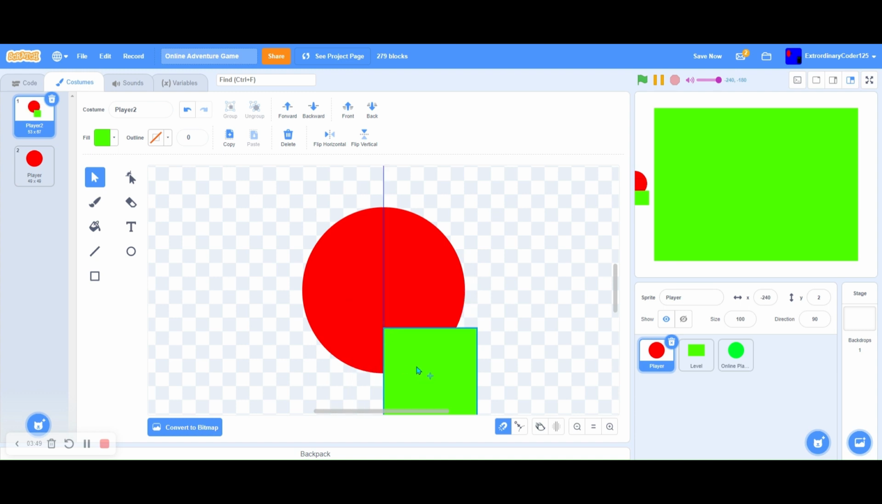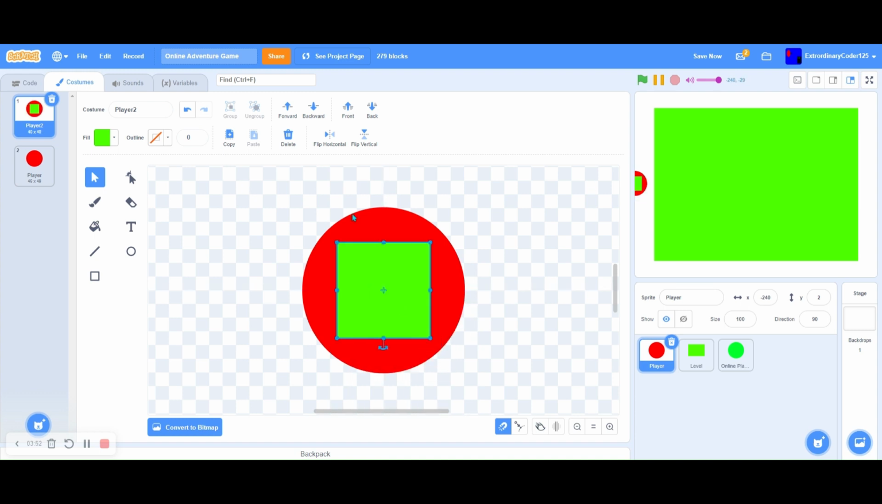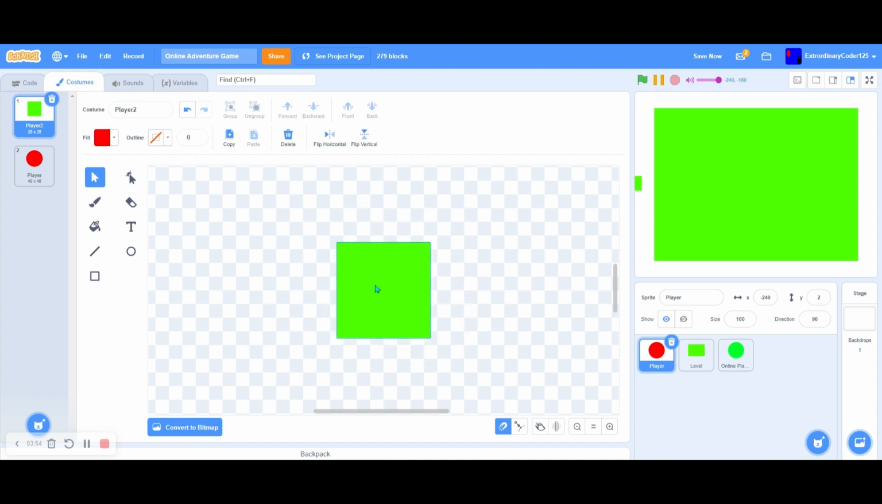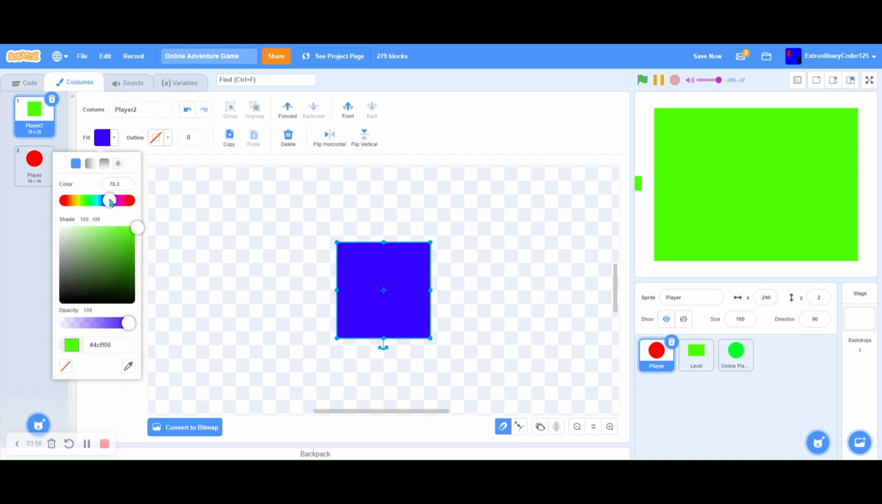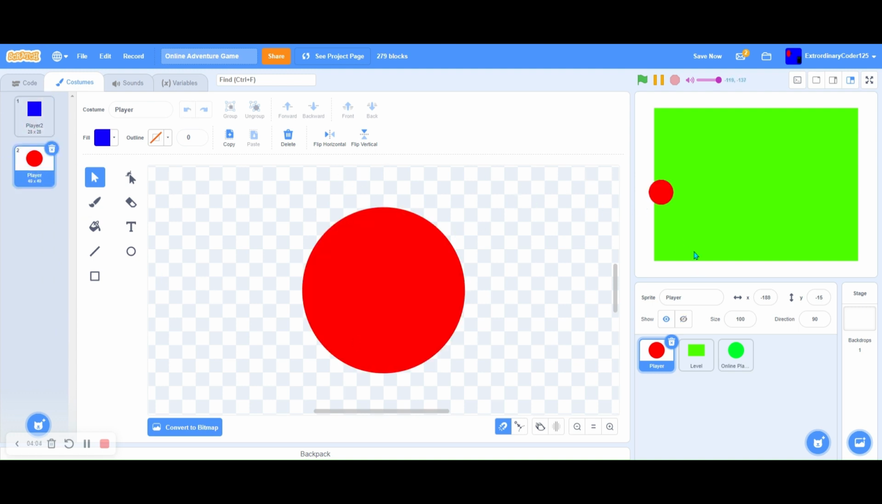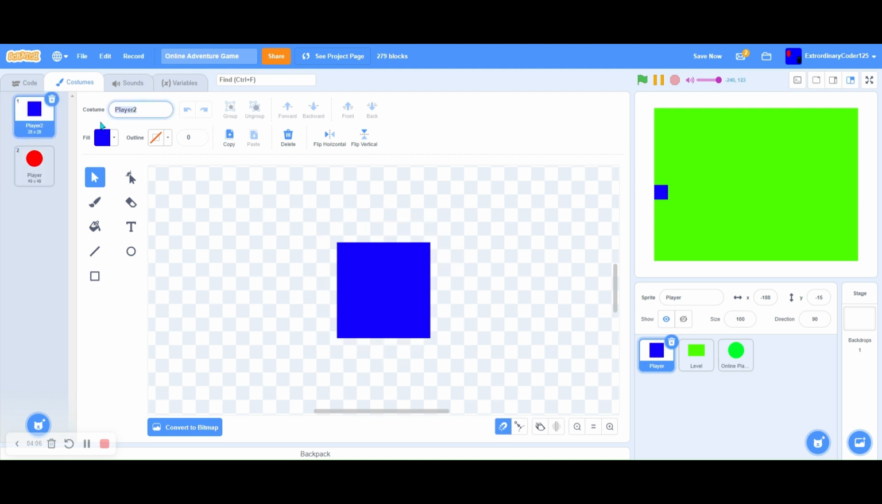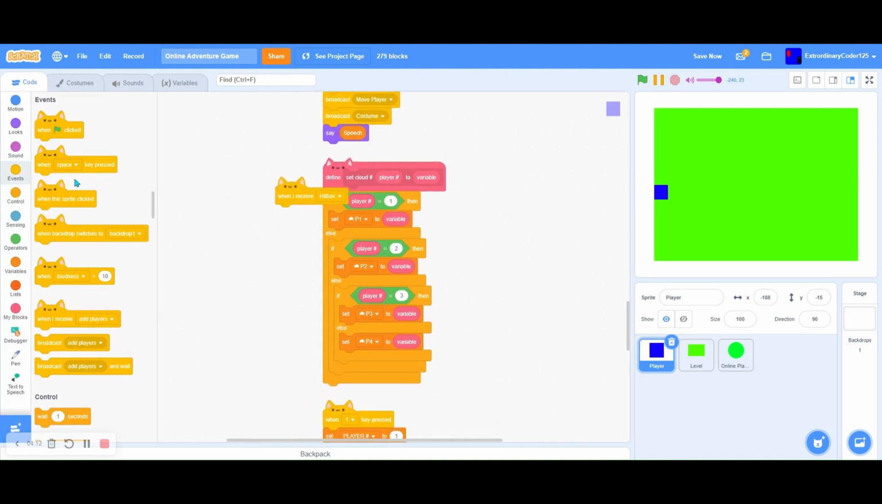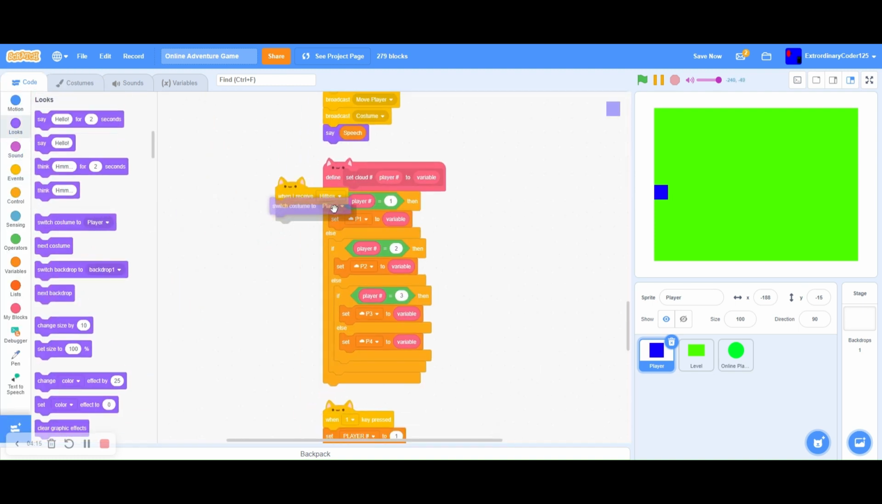So if our hitbox was like this, we just make it blue, it will only go to this. This is how far we will get off the level. So let's label this hitbox. You can make it different for whatever you want it to be. So yeah, it's costume 2 hitbox.